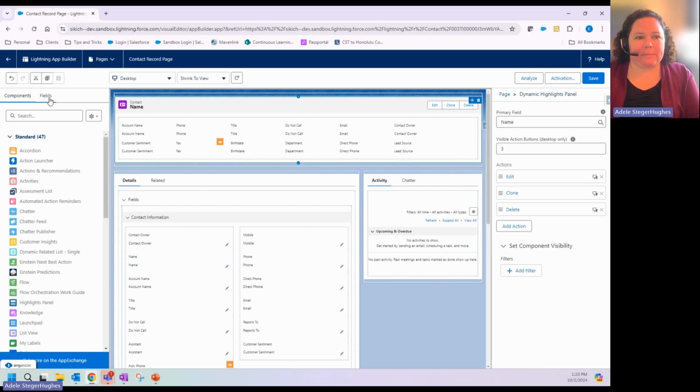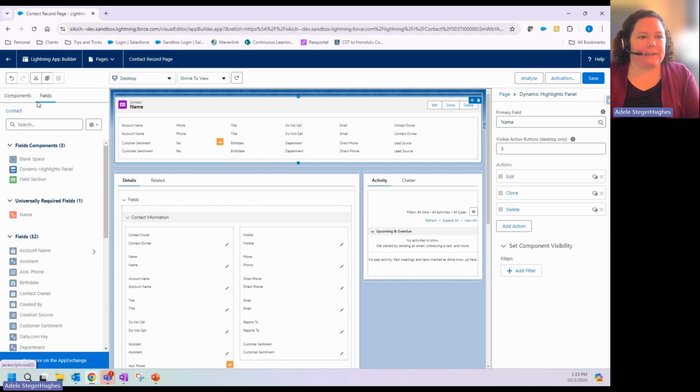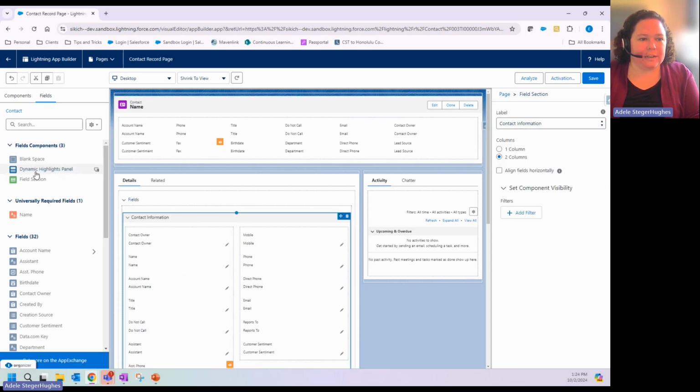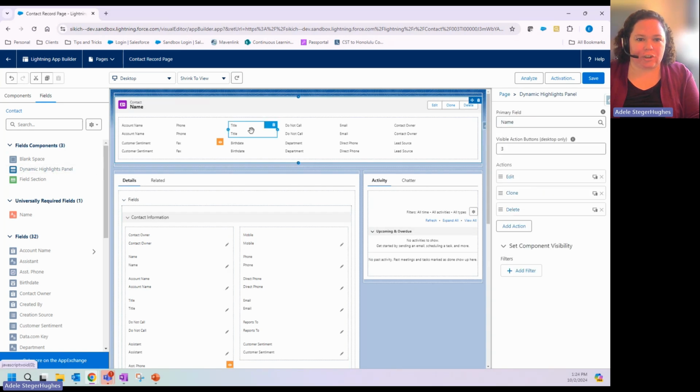This dynamic highlights panel is under the second tab here. We have components. It is under fields. So if I go ahead and hit fields, if you're using dynamic forms, you're going to want to pull a field section over. That's what this is right here, a field section where you can add these fields. And then this dynamic highlights panel is this right here. I just drag and drop that over and it creates this.